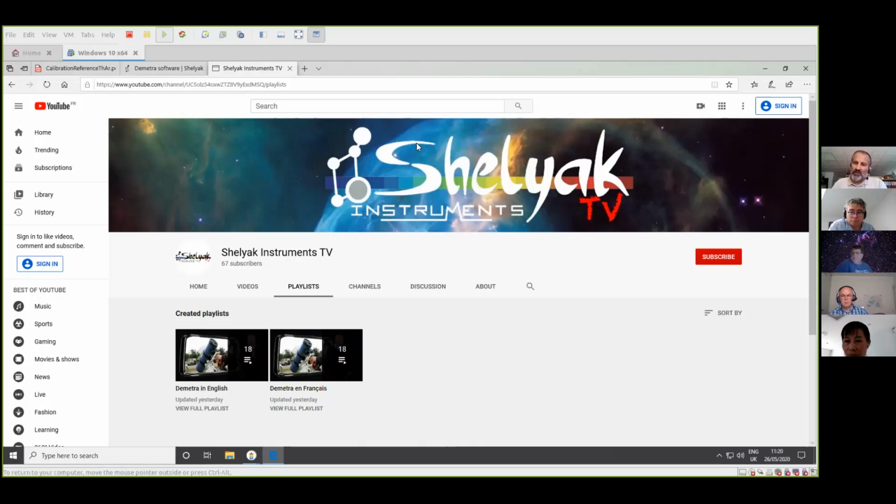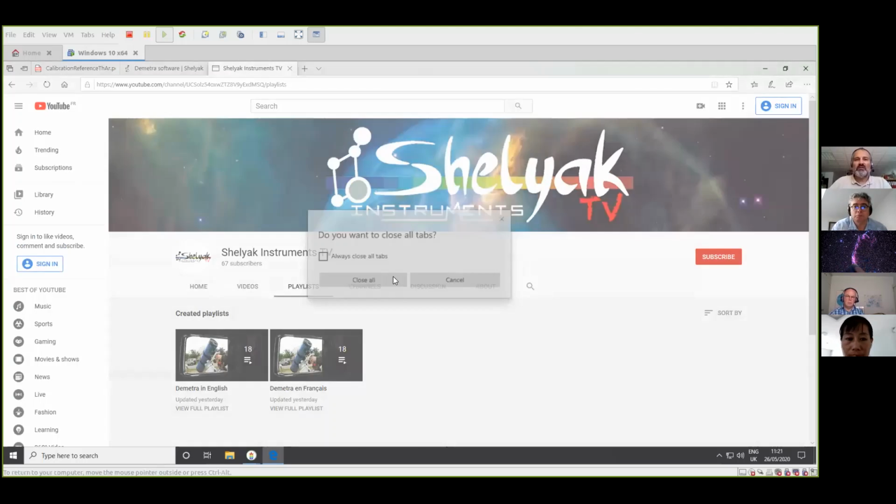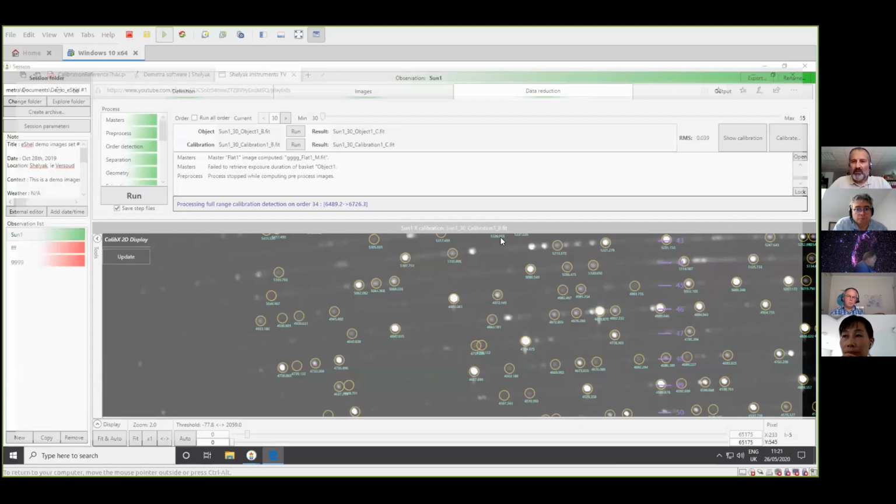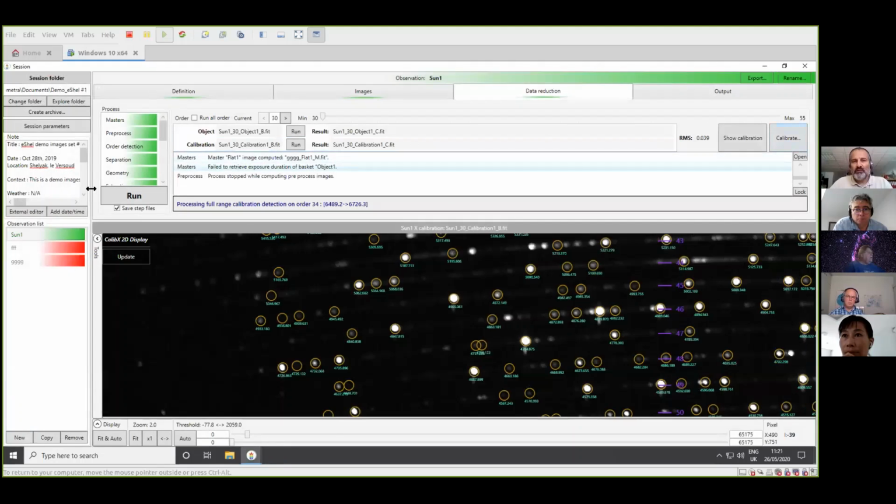So if you have the eShel version of Demetra and you switch to the Alpi version, you will not have the Alpi demo images. We did that because the demo images are much bigger than the software itself. So if we want to cover all the instruments, you will have huge files. The other point is that we'll tune the software in a good way.